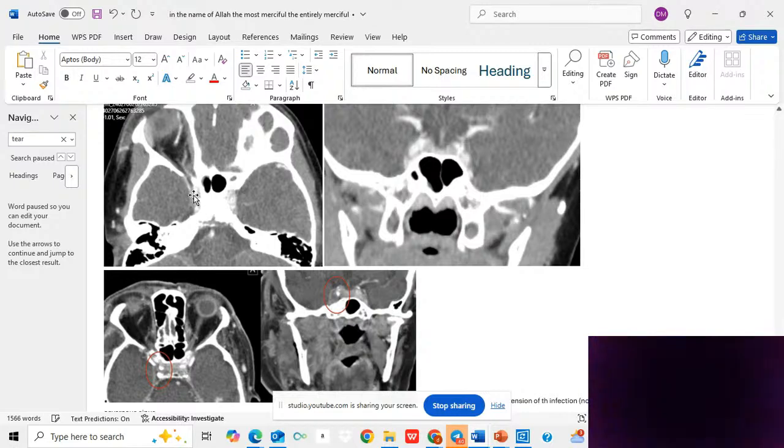On axial view, this is the normal homogeneous enhancement of the cavernous sinus. However, in this case, you can see the filling defect within the cavernous sinus, indicating cavernous sinus thrombosis. So this appearance can't be seen here, indicating there is no involvement of the cavernous sinus.